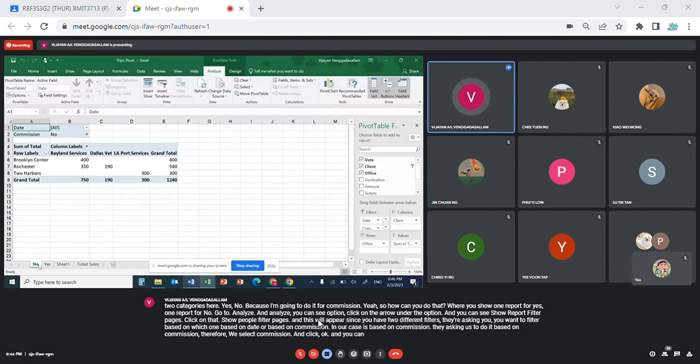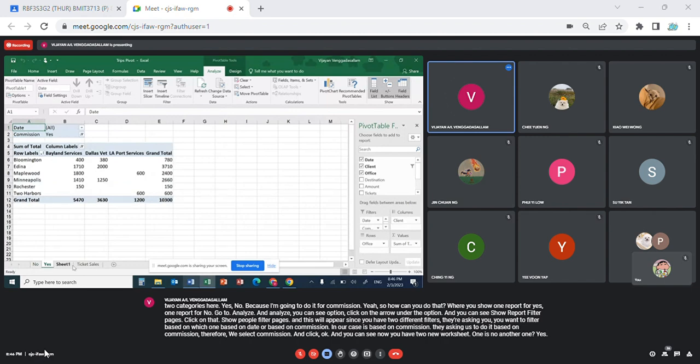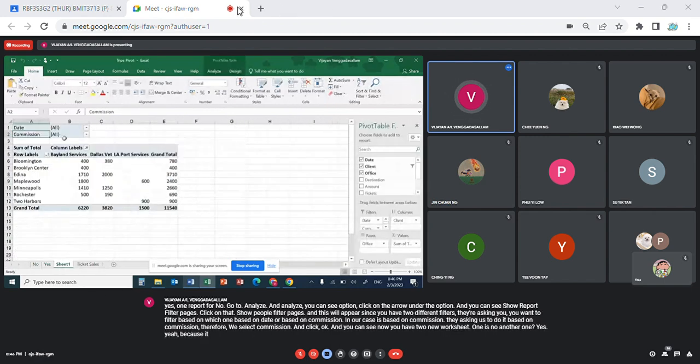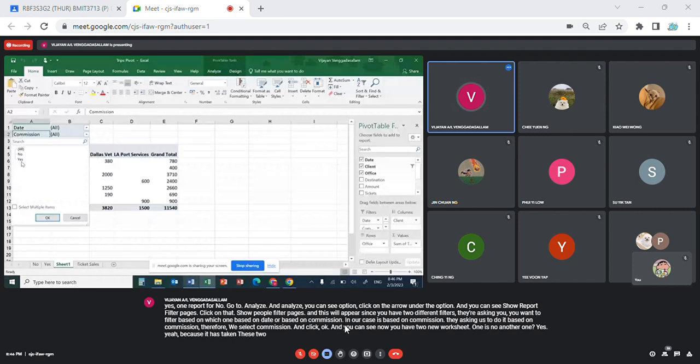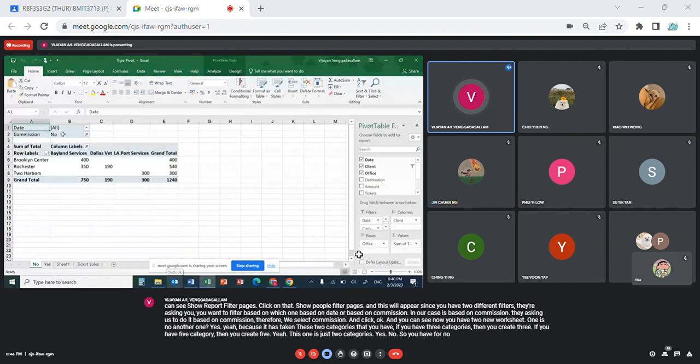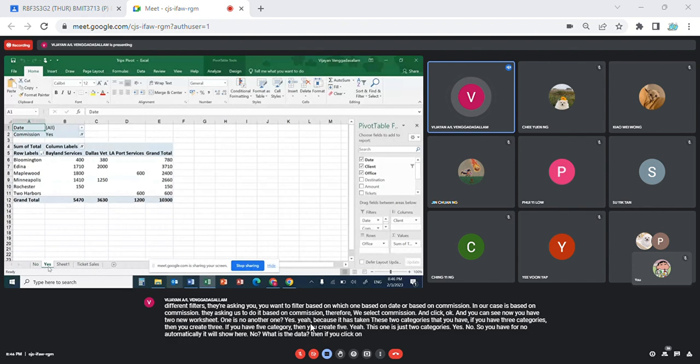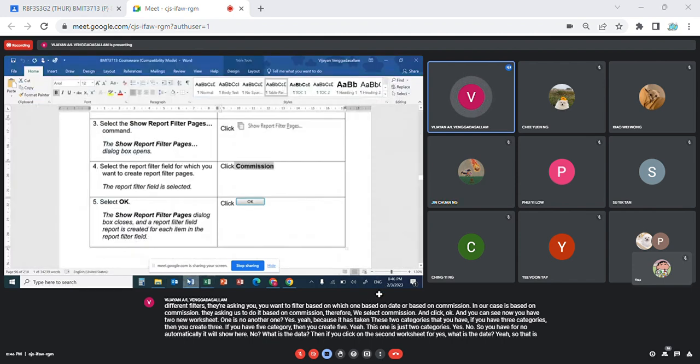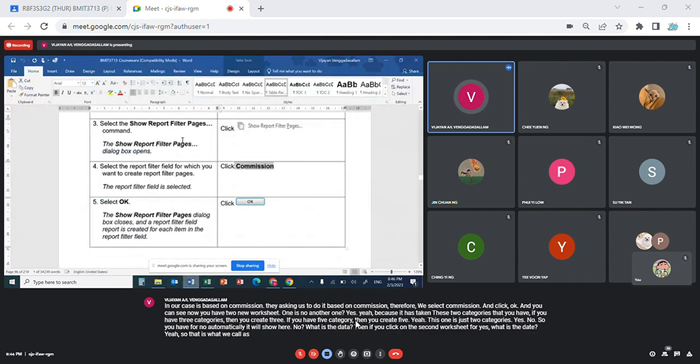And you can see now you have two new worksheets. One is no, another one yes. Because it has taken these two categories that you have. If you have three categories, then it will create three. If you have five categories, then it will create five. This one is just two categories, yes, no. So for no, automatically it will show here no. What is the data? Then if you click on the second worksheet, for yes, what is the data? So that is what we call report filter pages.